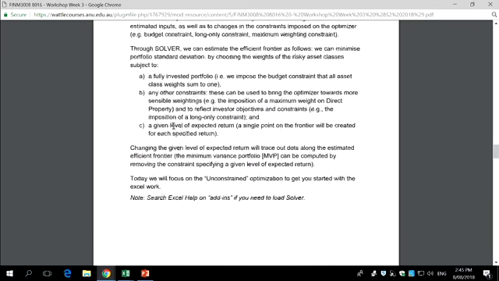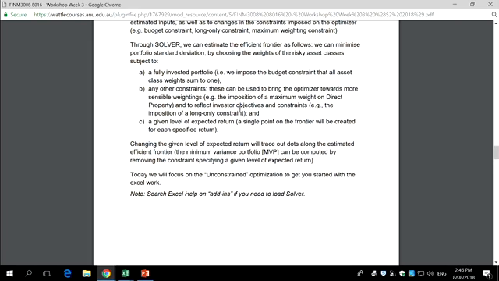Right, so that's just what I said here. You've got a fully invested portfolio. You might choose to add in other constraints. You will in your Excel video. And you're going to specify the level of expected return and ask Solver to minimize the risk. You could also do the reverse, by the way. You could specify a level of risk and ask Solver to maximize the return. And that would give you the exact same frontier.